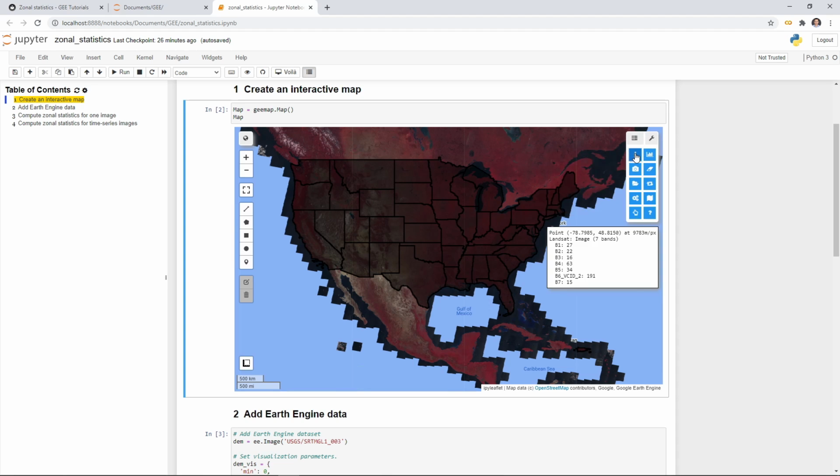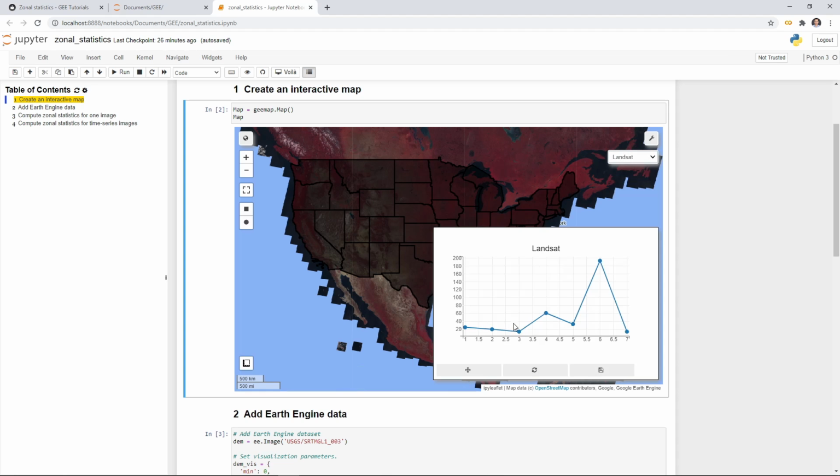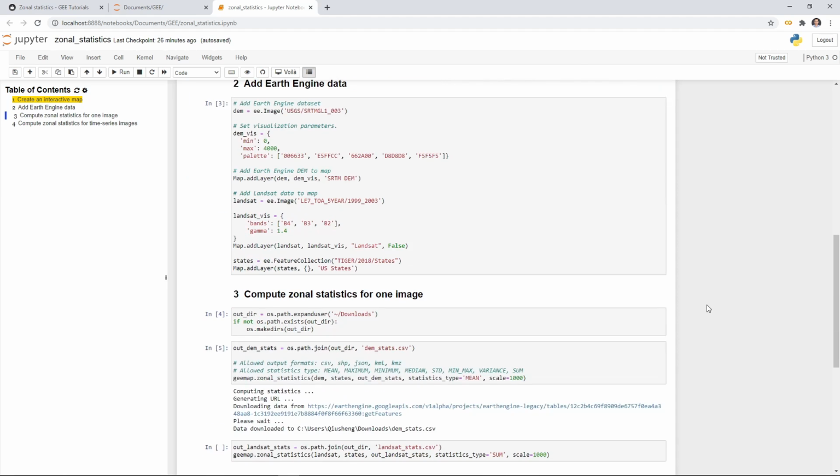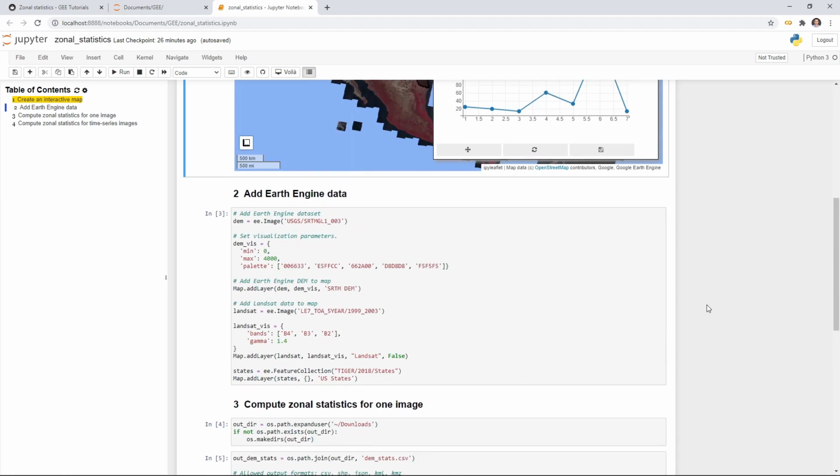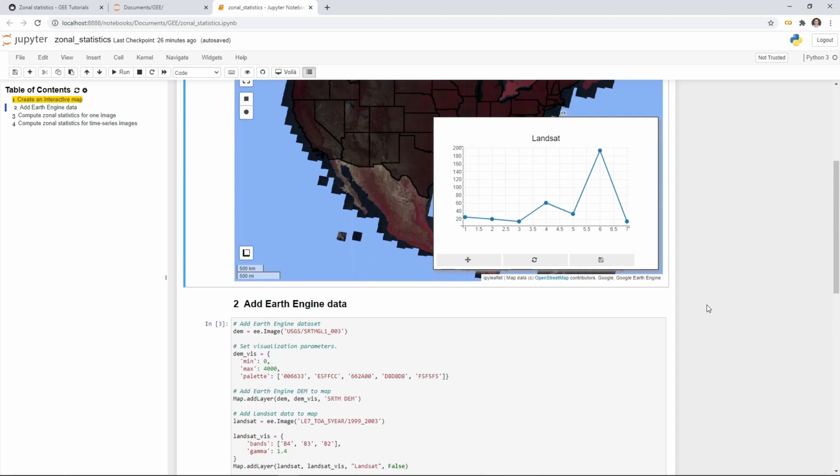You can also look at the spectral signature. So if you click here and then select Landsat, you click on the map, you should be able to see the spectral signature, right? B1 all the way to B7. And B7 is a thermal band. So if you don't want the thermal, you can just not select the thermal band. You can do it somewhere in here. Just select B1 to B5 and then B7.